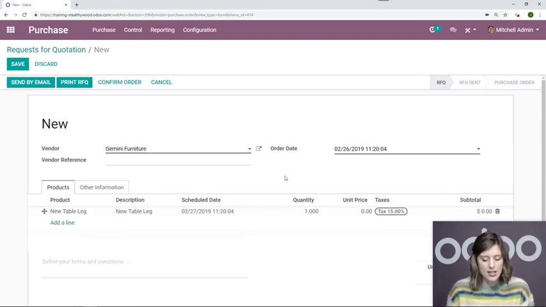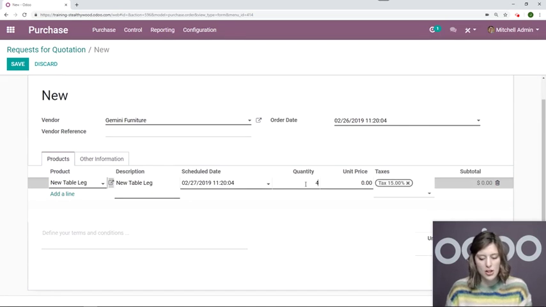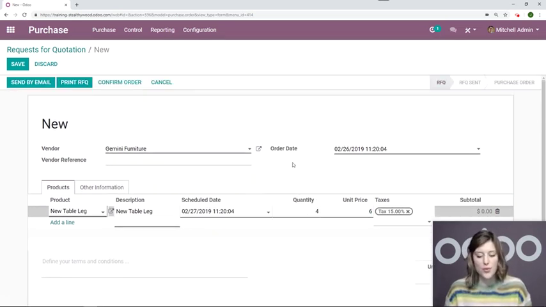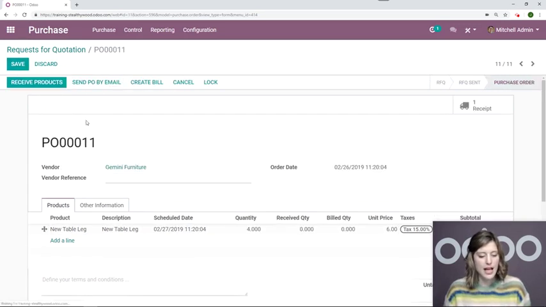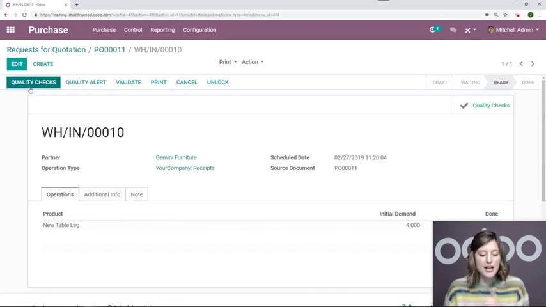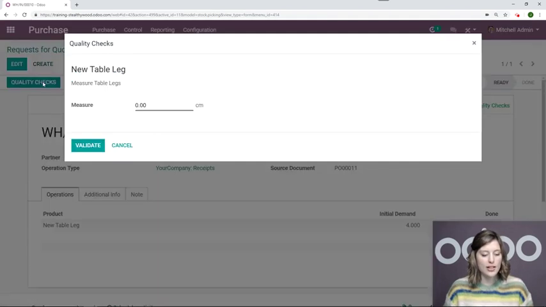Gemini Furniture is the vendor for this product. I'm going to change my quantity to 4 because I do need 4 legs for one table. And let's go ahead and confirm this order and receive the products. Now, when we click on receive products, we will automatically be directed to our quality check. Okay, and we can't complete this operation until the quality check is done. So as you can see, it's ready, but it's not in the done stage on the right. So let's go ahead and click on quality check.